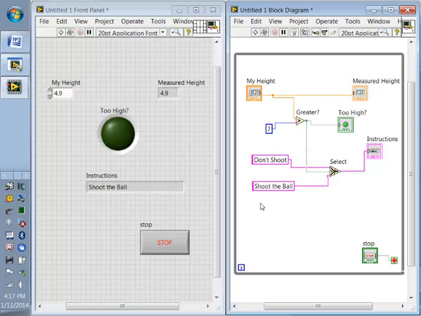Do I always want to know what the height is? Yes, because I always got to know what the height is to make any decisions. Do I always want to give instruction to the user? Yes, because I always want to give the user some instructions. I don't want them to not get instructions at some point. So all of these things up here at the top are going to happen all the time. So what I'm going to do is put my case structure down in the bottom.